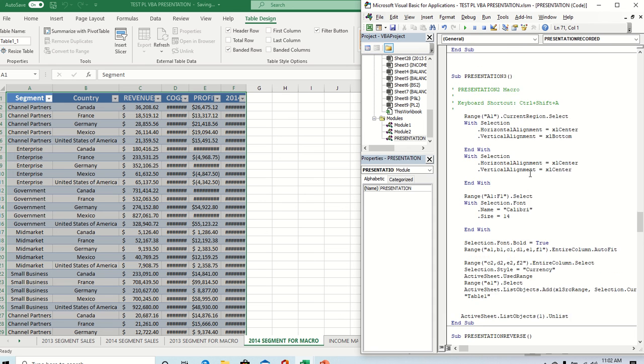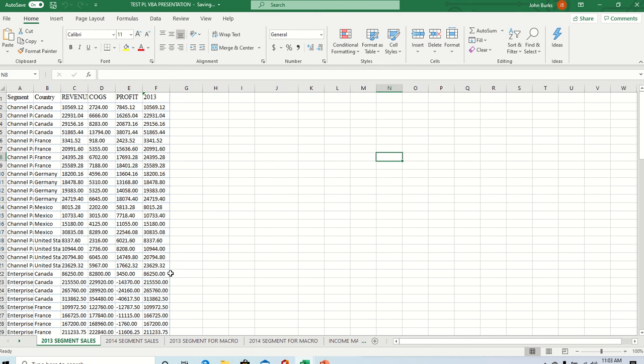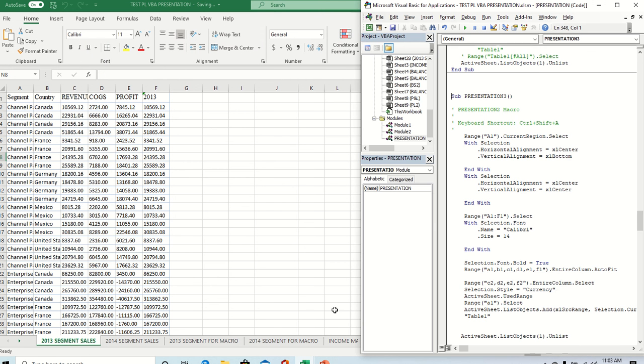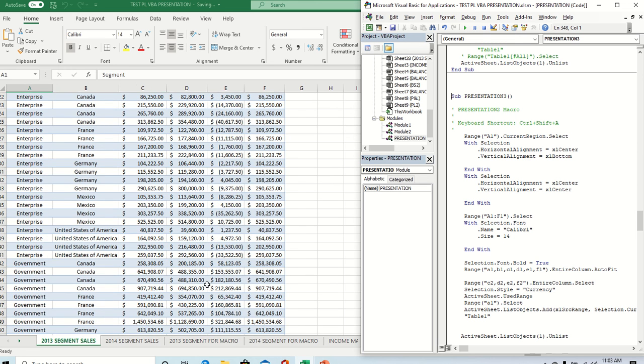Okay. Now here's the actual short version of the macro. You can see that it's much shorter. And when you're dealing with big data, that's very important, because sometimes if the commands are too long, it could bog down your whole system. Okay, so I'm going to run the macro for 2013, and it puts it into the table, no problems.